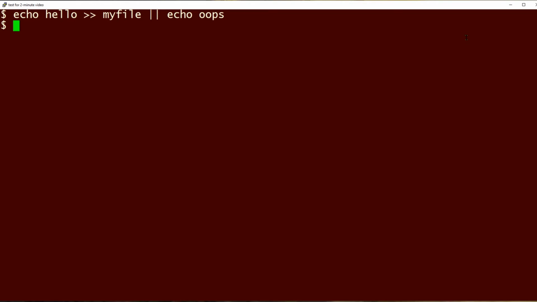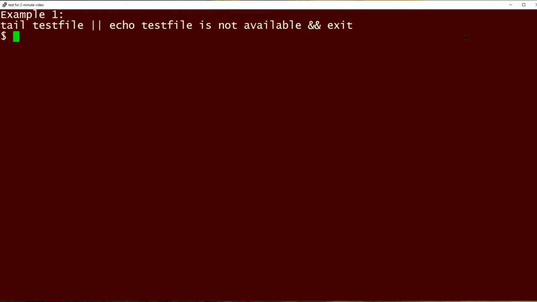Now here's another example. Here we look at the contents of my file, and only if it doesn't exist do we touch it or create it. The OR operator is most used in scripts when you need to take some action if a condition isn't met. For example, you might have a command like this in a script.